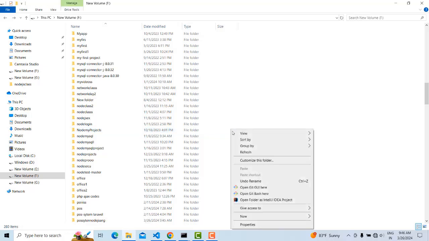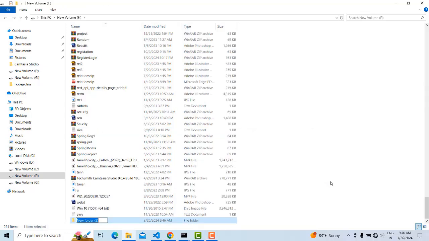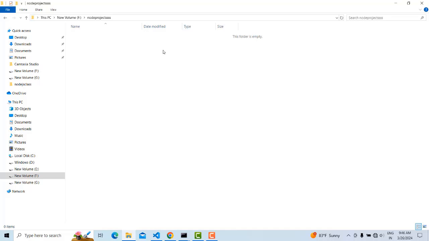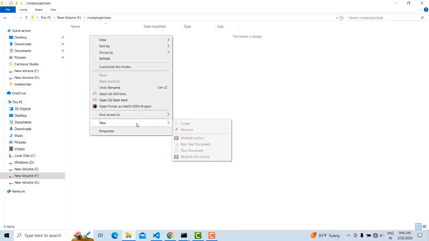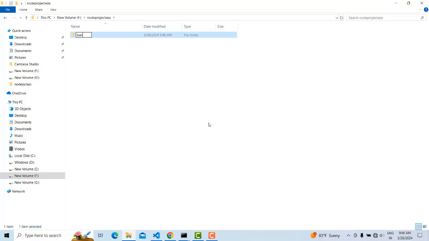So I'm going to make the folder in my F drive. Right click, new folder. I'm going to create Node projects. Here I'm going to create two different projects. First I'm going to do the backend part. After that we have to connect with the front end. So right click, new, backend. Go inside the folder here.